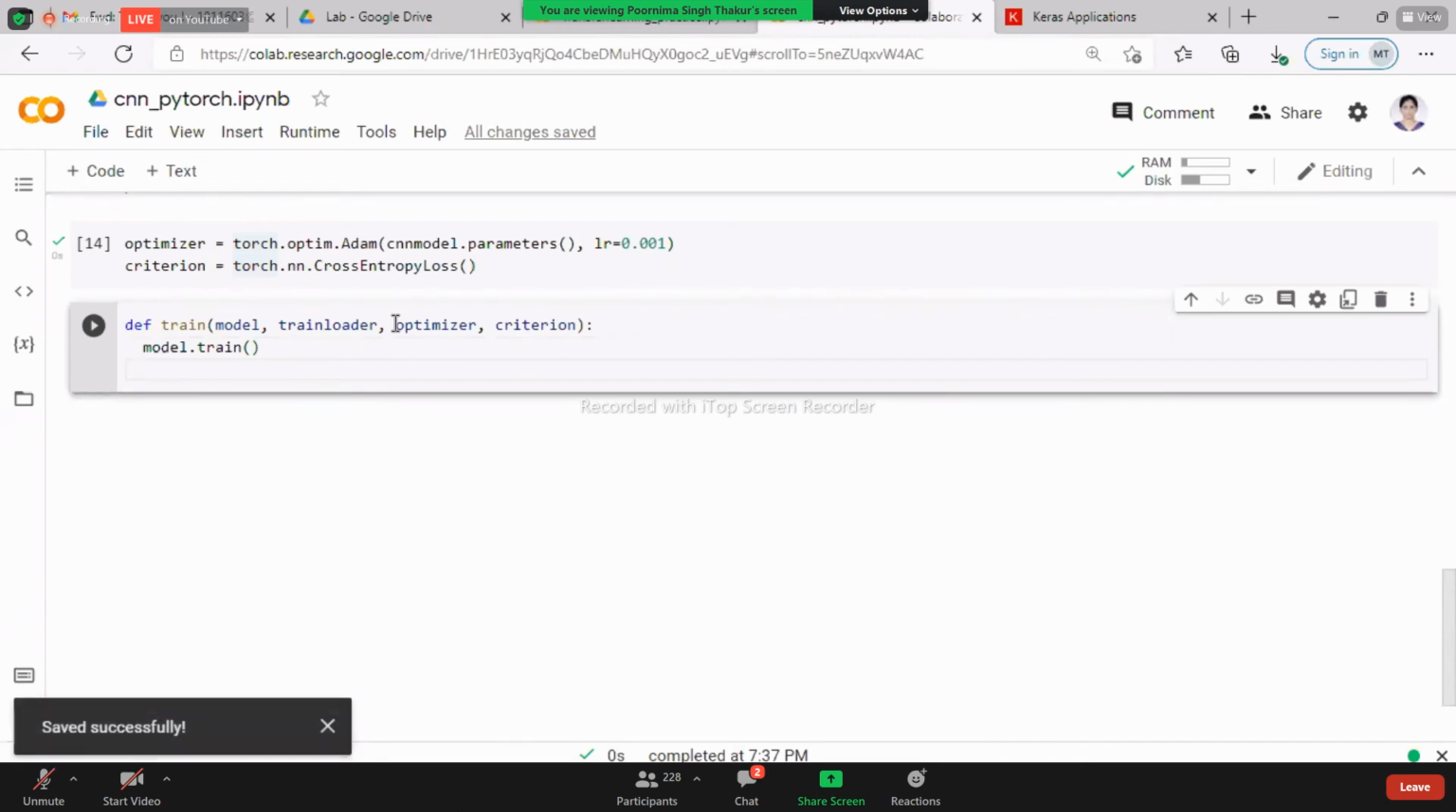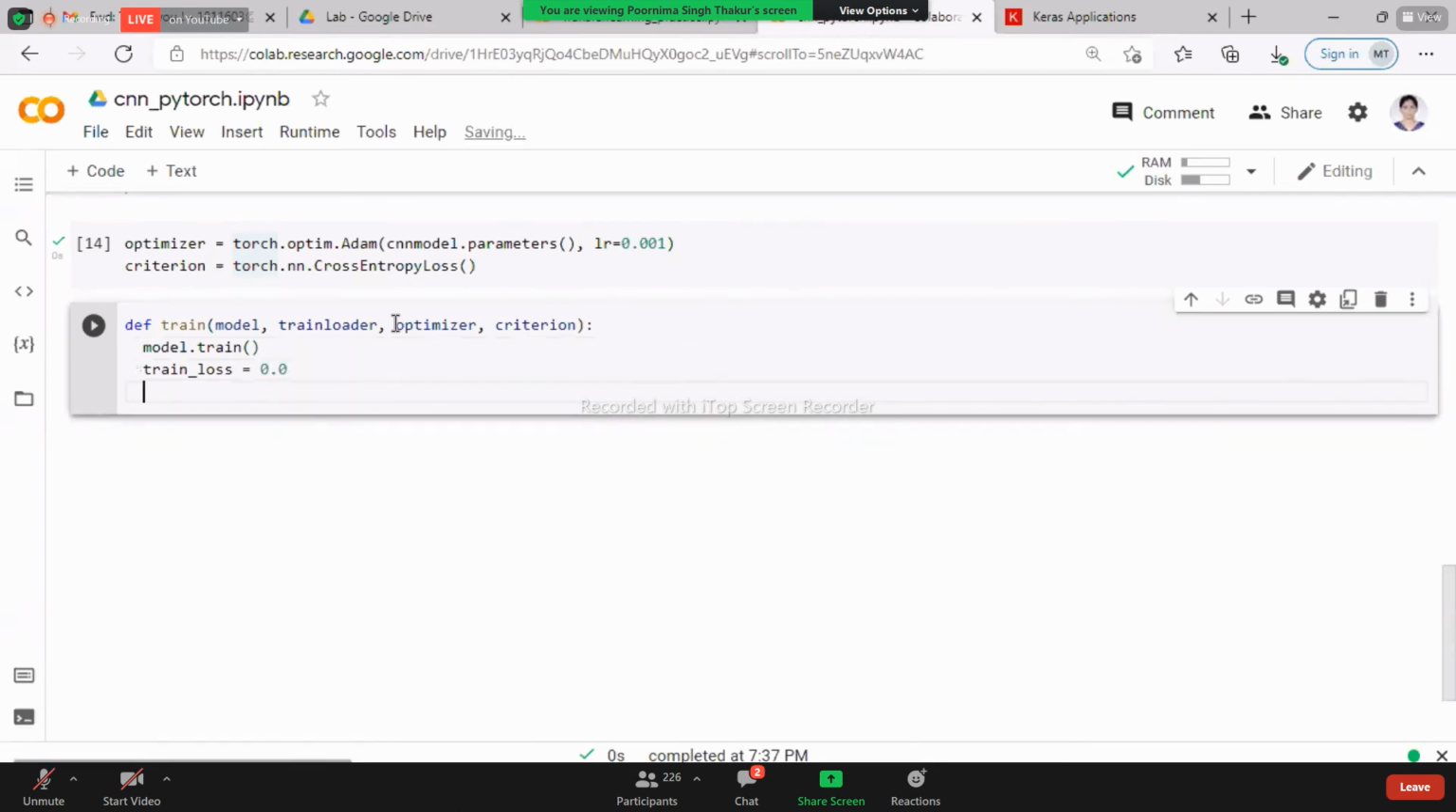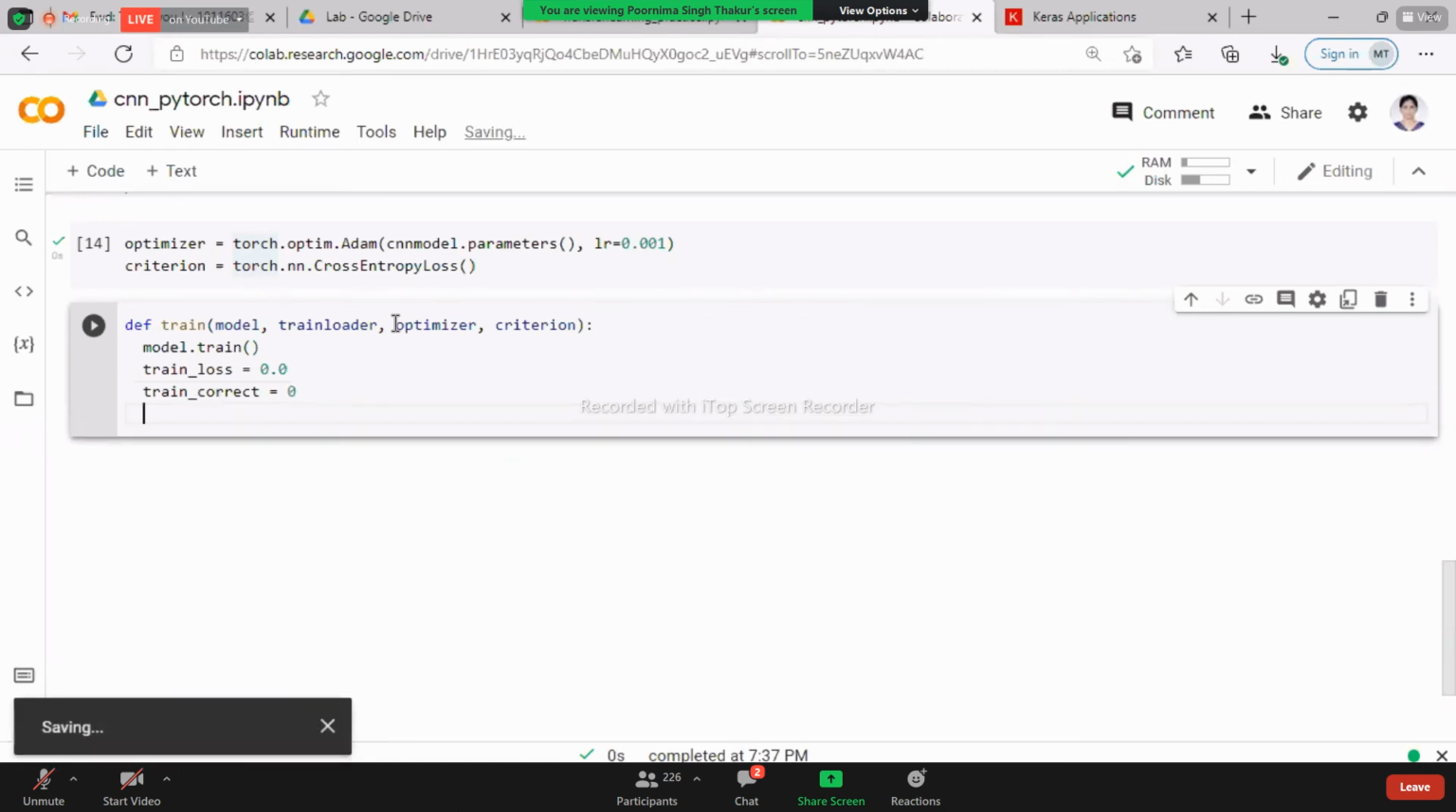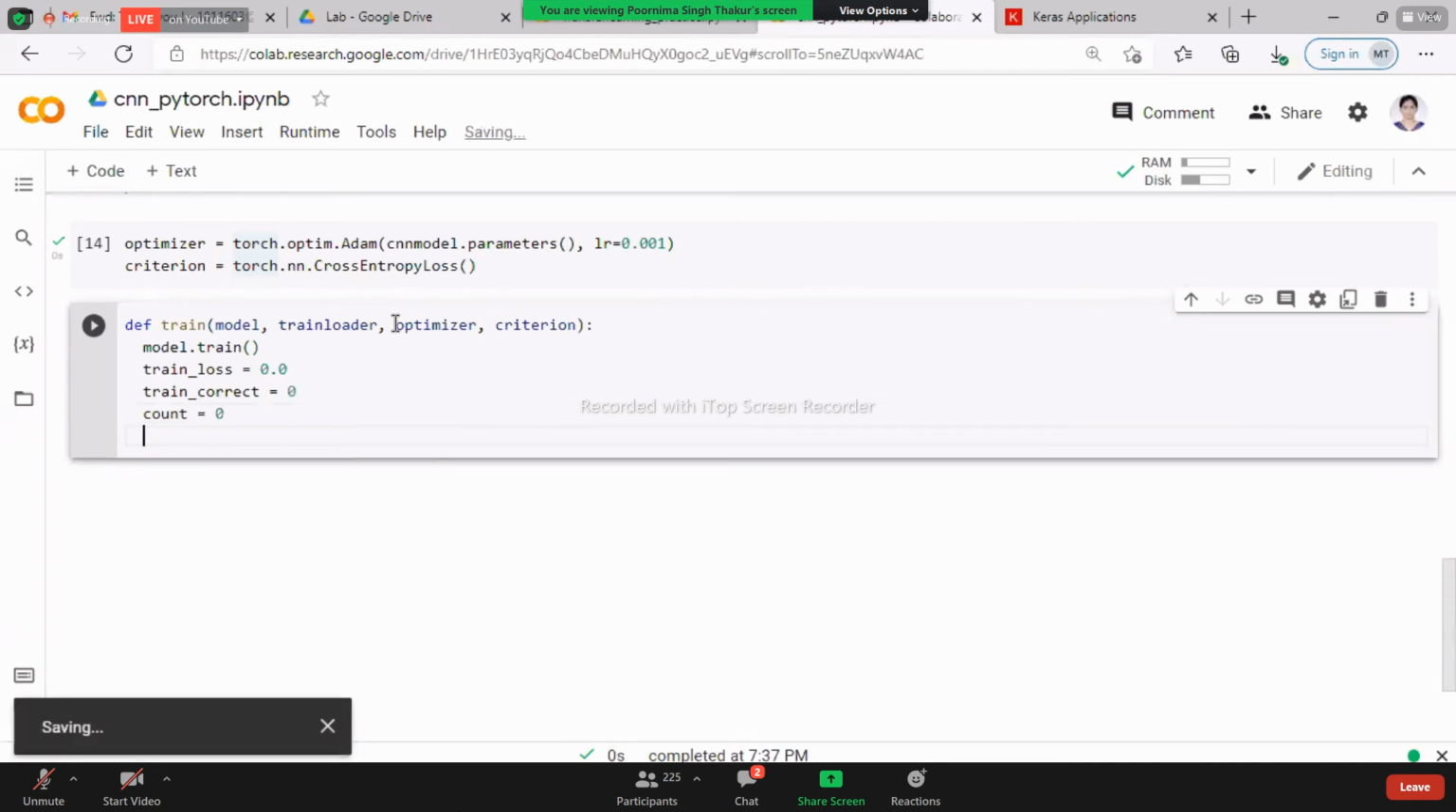Now we will create some local variables that will store your partial result while training. We'll use train loss, currently we'll set it as 0.0. And then we are using another variable that will have accuracy in it. And we are using another variable, that is the count variable.